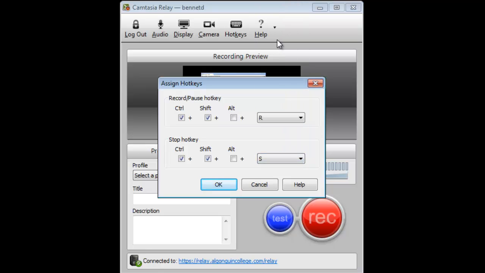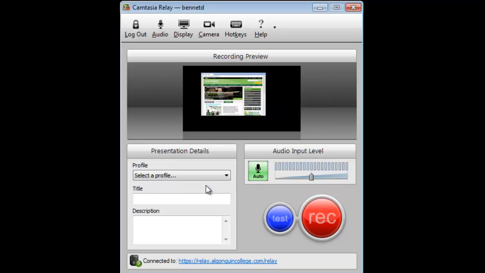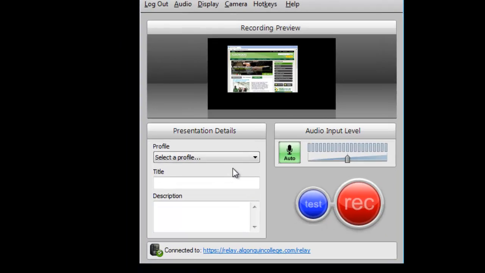Select a keyboard key from the drop-down menu, then select what combination of the Control, Alt, and Shift keys you want to use. I like to use the R key for record and the S key for stop, but I use both Control and Shift, since just Control S is usually a hotkey for saving a file in a lot of programs.